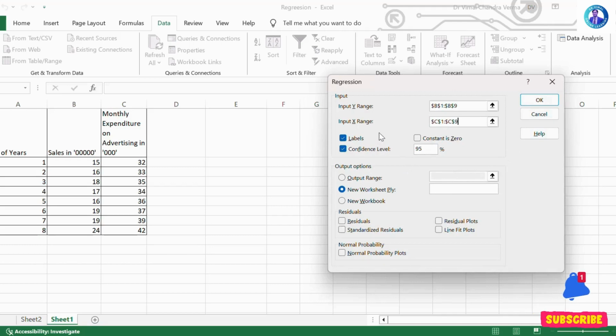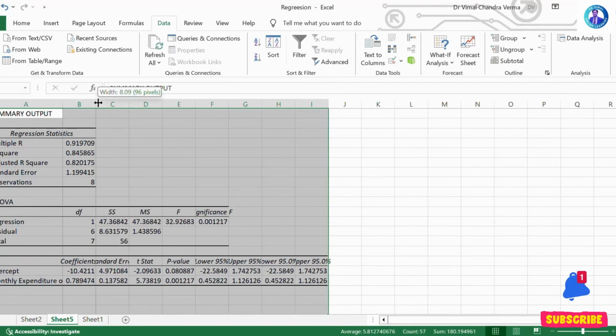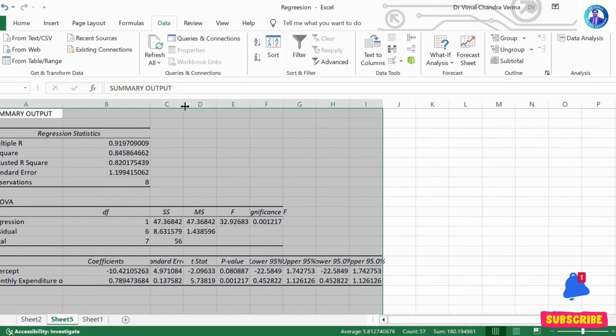Now it is asking for the labels, so you have to click Labels and then you have to click Confidence Level, that is 95%. In the next tab it is asking for the new worksheet. So it is basically asking where you want your output, whether you want your output on the same sheet or in the next sheet. So I want it in a new worksheet, so I'll be clicking on New Worksheet and then I will click OK. So now you see that in the fresh sheet, it has generated some results.